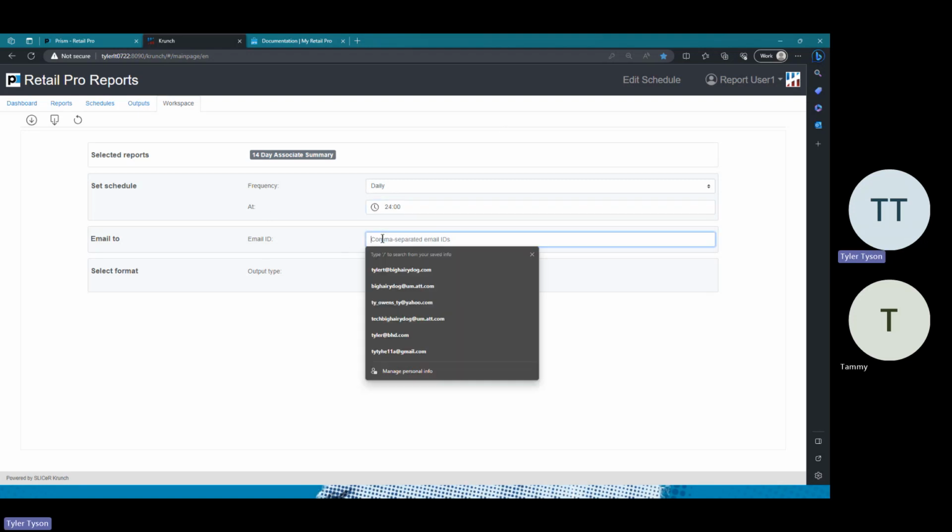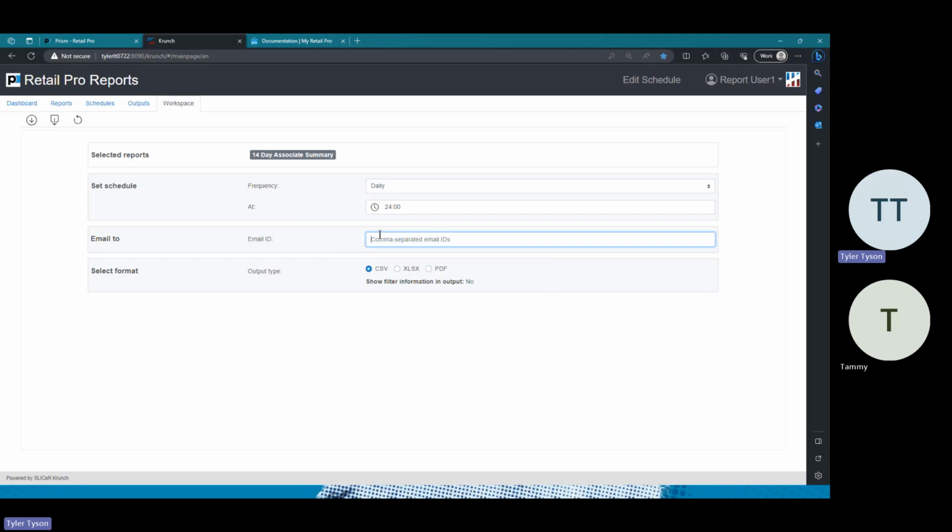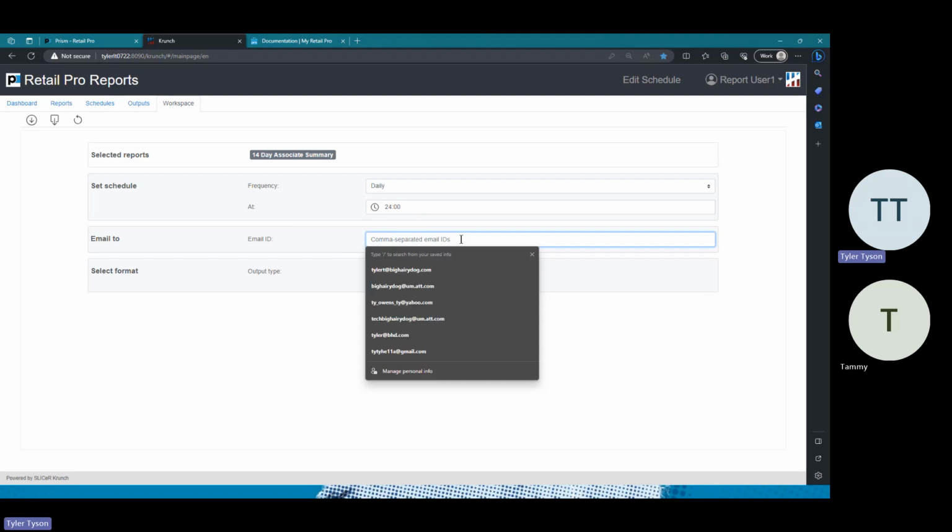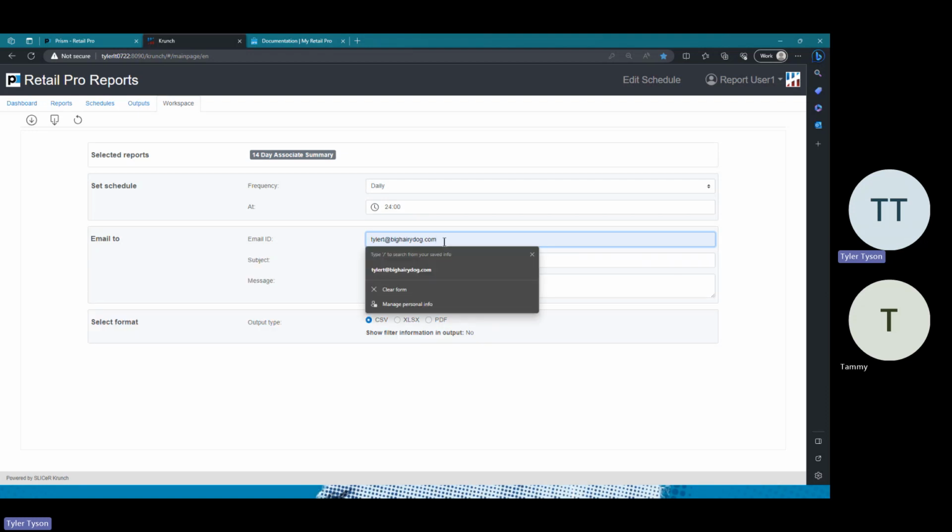Okay, who am I sending it to? Note what it says here, comma separated email IDs. In a lot of email systems, we use semicolons. This is commas only.